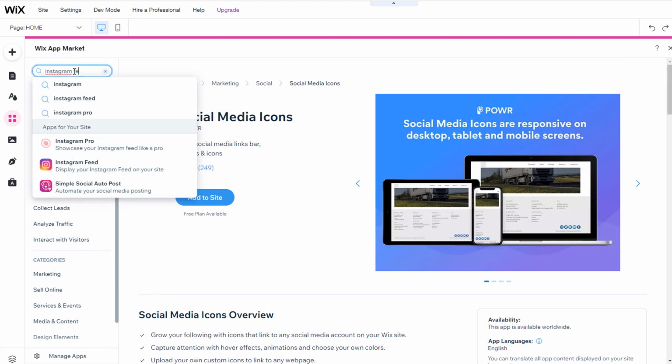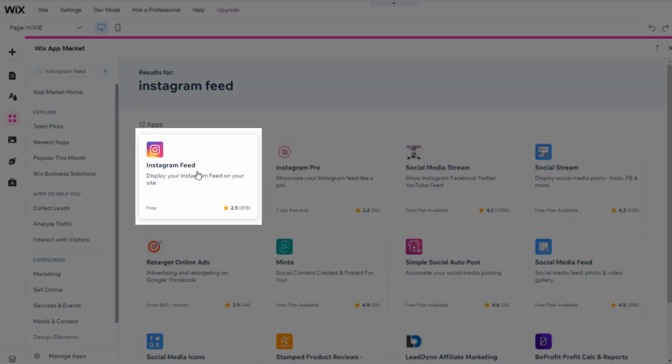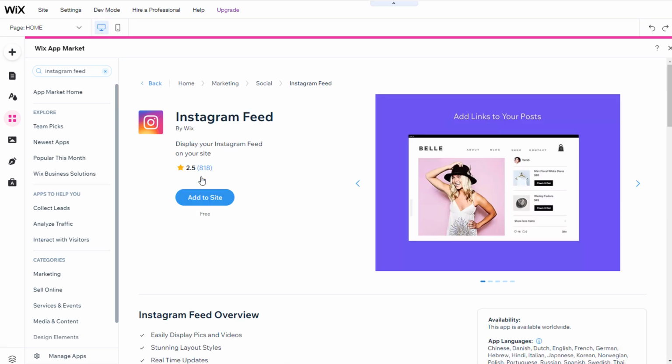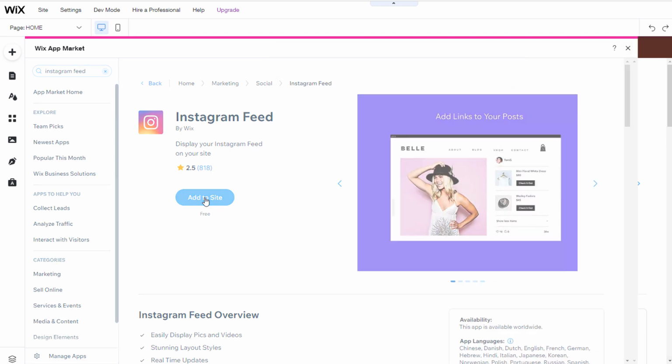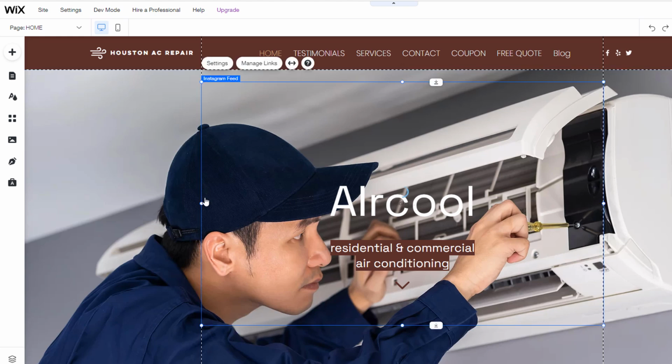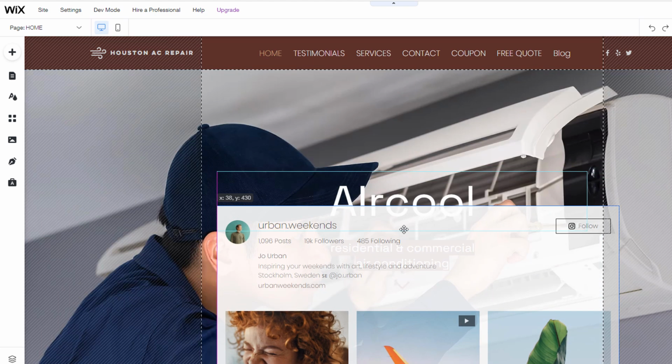Let's say I want to add an Instagram feed to my website. Here is an app I can use to just do that. To install an app, just click on the Add to Site button. In some cases, you will be asked to connect to a third-party account. Then, the app will automatically be added to your site.